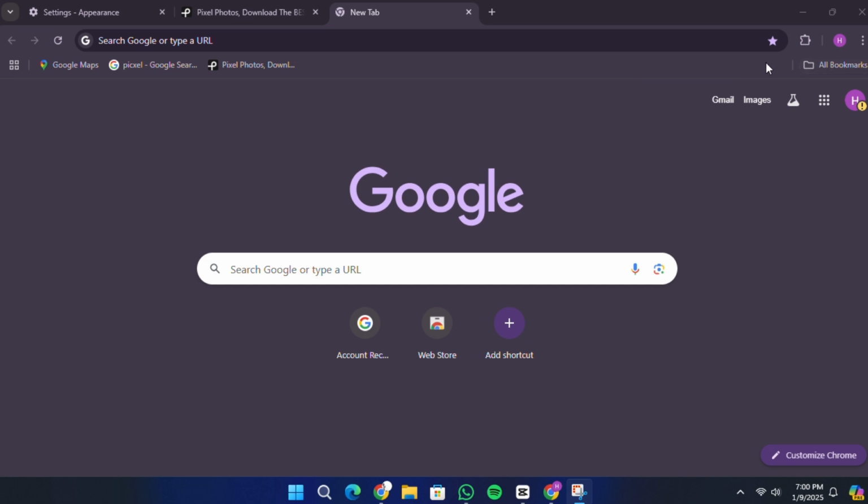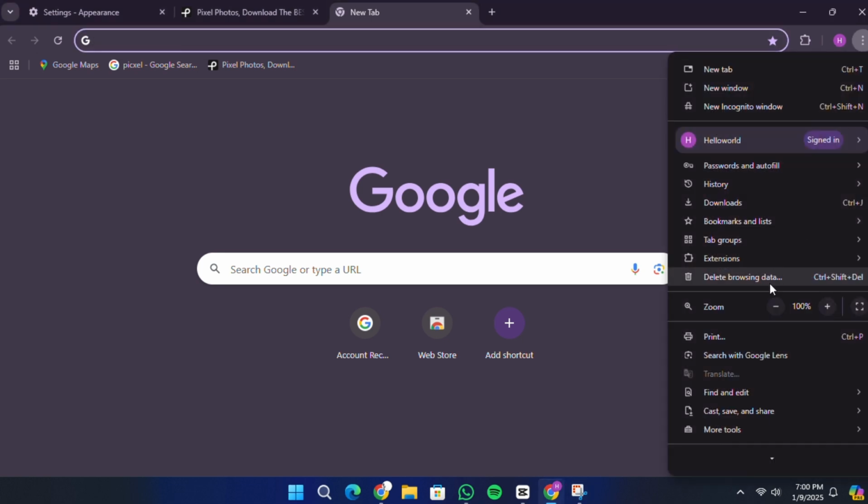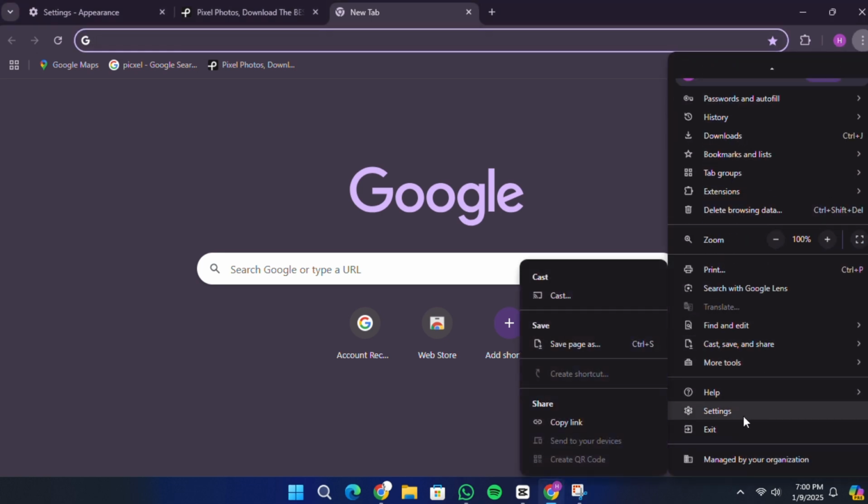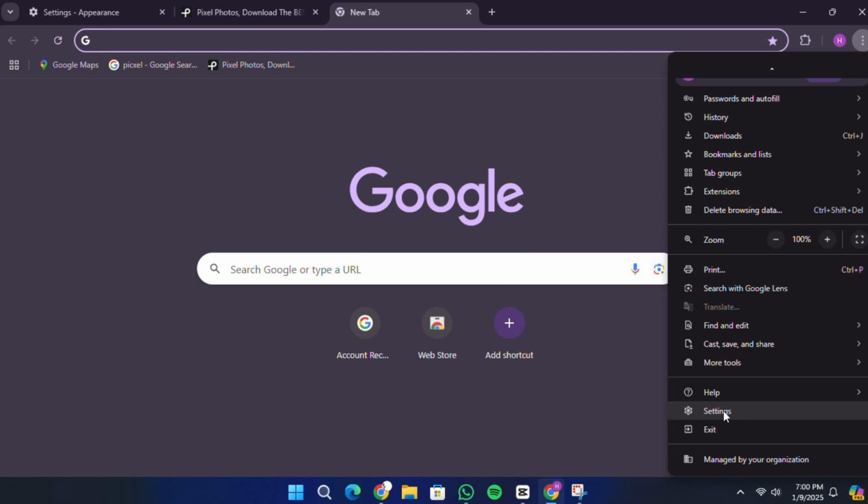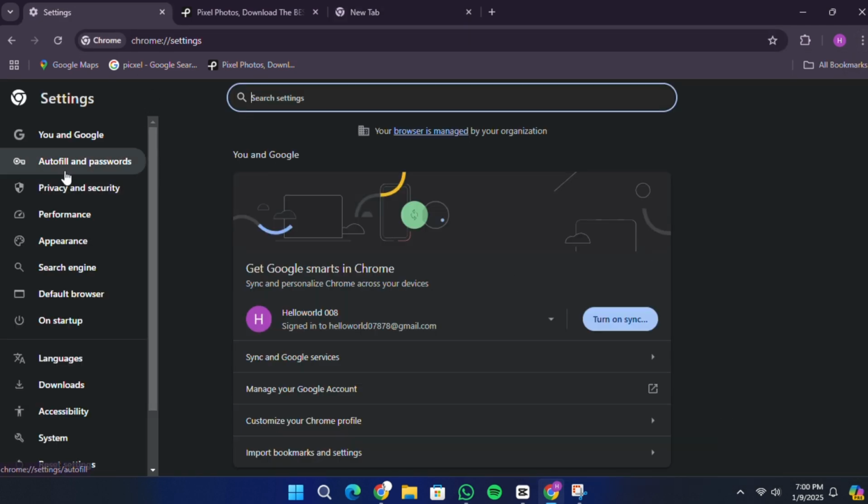First, open your Chrome browser. Look towards the top right corner of the screen, where you'll see three dots arranged vertically. Click on these three dots to open the menu. From the menu, scroll down and click on the Settings option. This will take you to the Settings page.